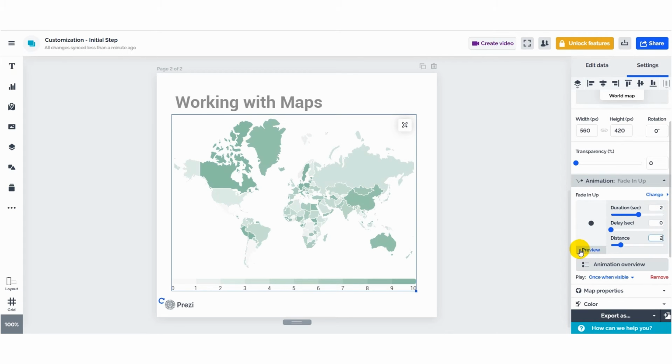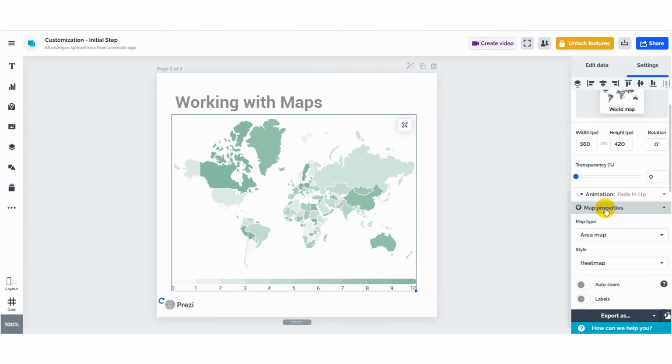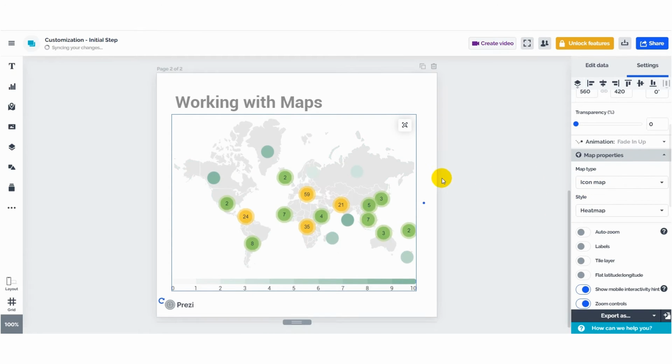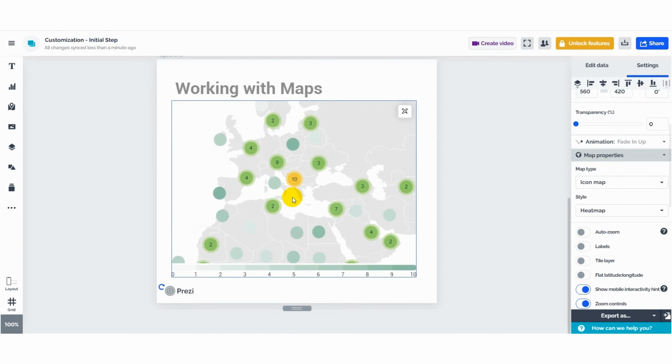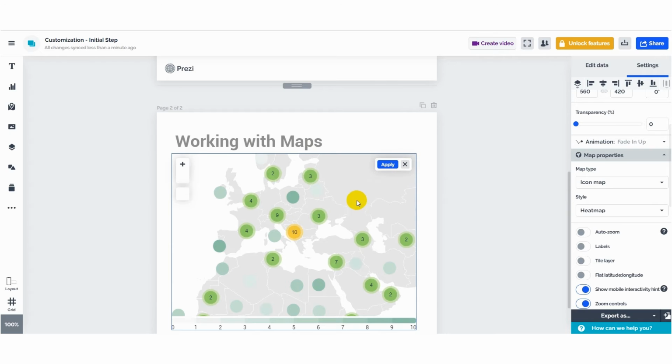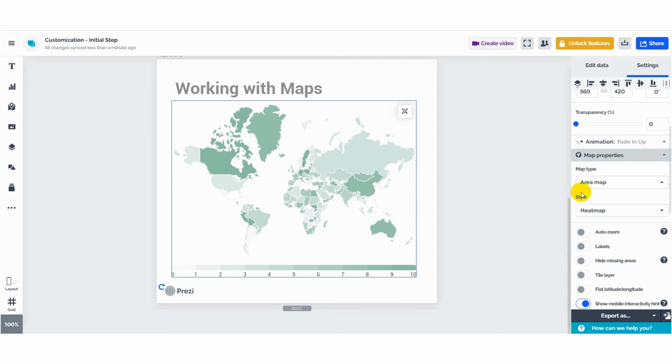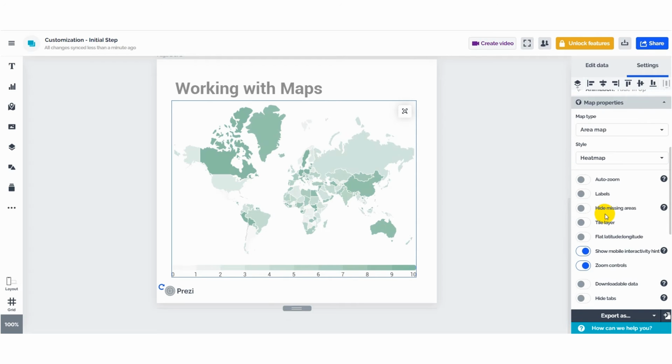So I will just adjust duration and distance for animation to be good, and then I will move to map properties. So here we have a map type. Here area map or icon map. You can see for icon map, it just gives you some icons. They don't give you the whole scale of the map, and when you click on the icon, it will spread out. You can also zoom in or zoom out, but I prefer area map. So like this is easier to look.